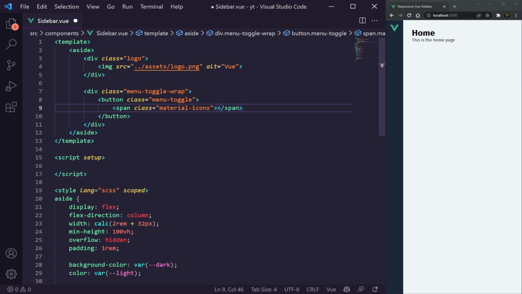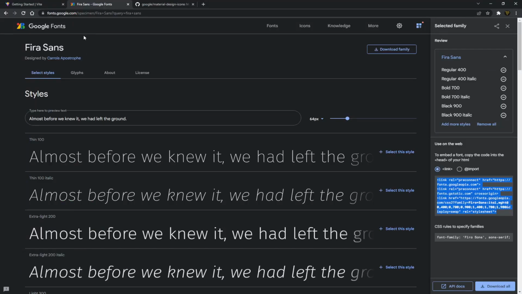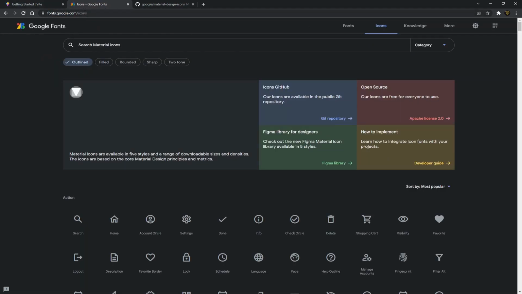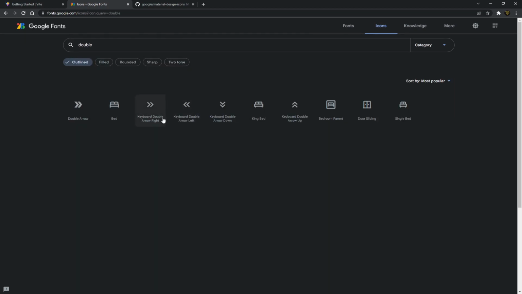Now this basically says we're going to use material icons, and we need to give the icon name inside of here. So I'm just going to show you, I know what icon I need to do, but I'm going to go and show you how you get these icons. So if we go to fonts.google.com/icons, you come to this page, and we're looking for a double chevron, a double arrow chevron thing, this thing here. So we want this one here, the keyboard double arrow.